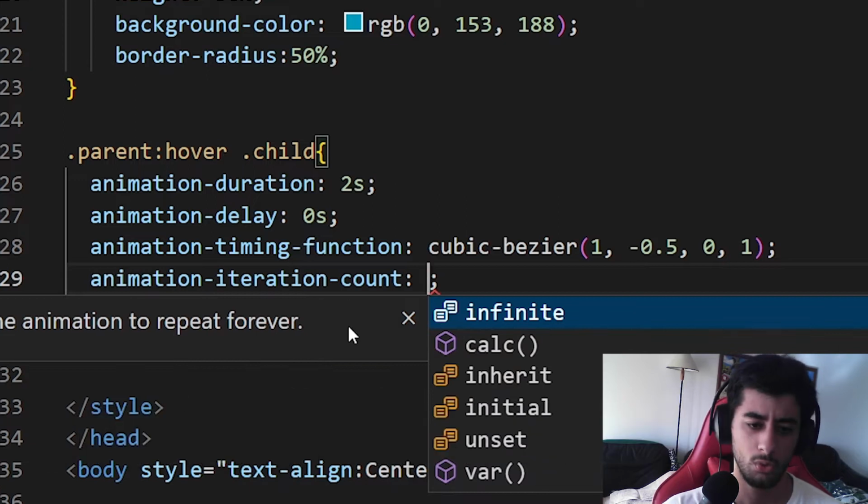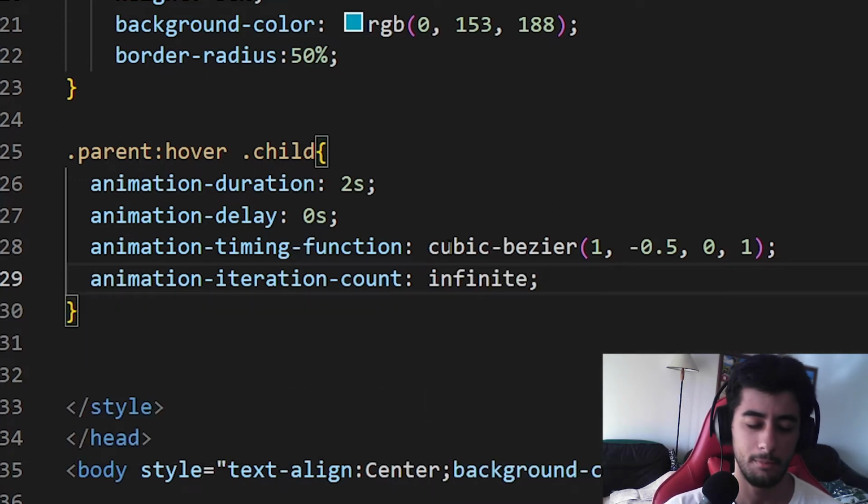Now, we also have another important property, the iteration count, for which you can put infinite, which will happen infinitely, or just 4. Imagine that you want to make your animation take a little bit more time. Instead of more time, more moves. This way, it is going to happen multiple times.